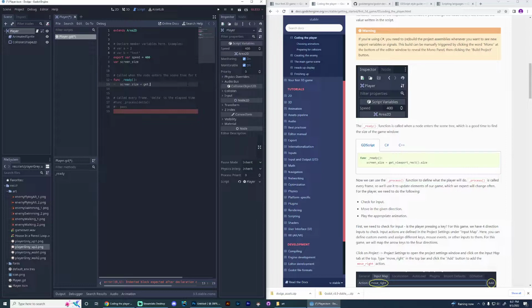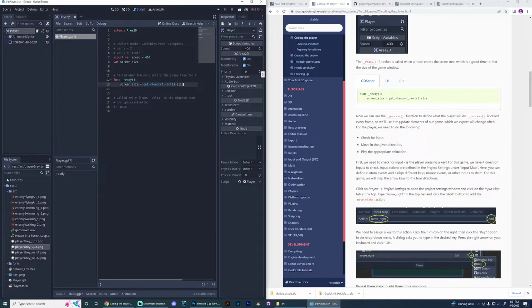Screen size equals get viewport rect.size. Okay, so viewport is the area we're seeing. That's a pretty standard name. Okay, now we can use the process function. So this was our equivalent to tick. To define what the player will do. Process is called every frame, so we'll use it to update elements of our game, which we expect will change often. For the player, we need to do the following. Check for input, move in the given direction, play the appropriate animation.